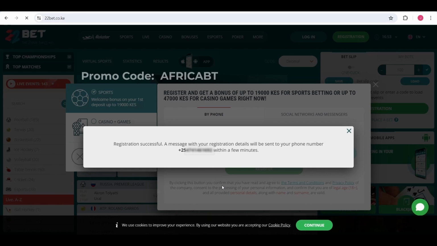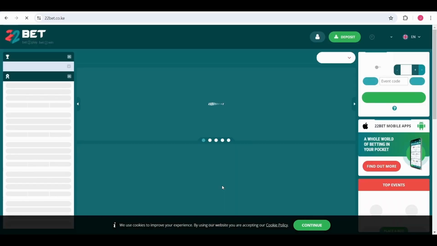So at this point, you shall receive a text message on your phone and it shall contain the username and password of your new 22bet account. So you just keep that safe and it's going to save you anytime you forget your password.